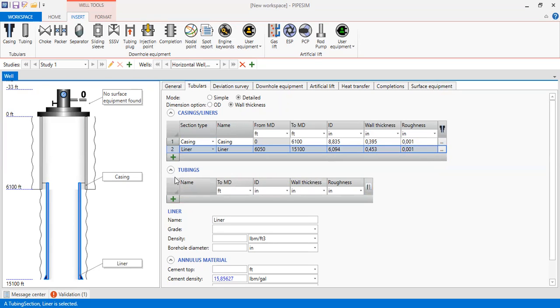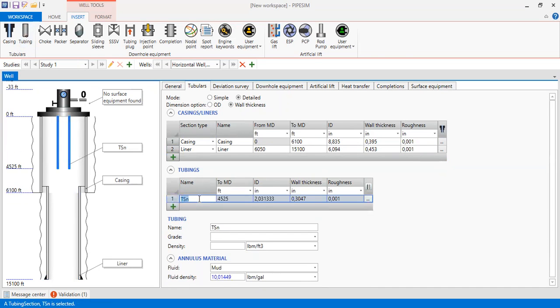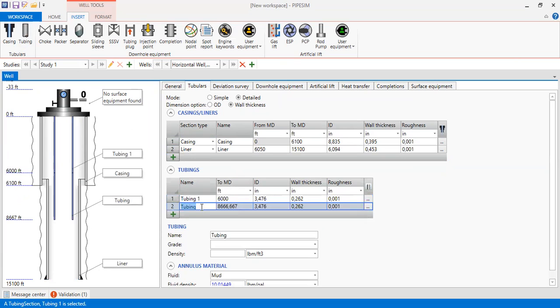All right, and then we go to the tubing. We can take this tubing and drag it down. Okay, we call it tubing 1, from 0 down to 6,000. All right, and inner diameter of 3.476, wall thickness of 0.262, 0.001 roughness. And for the second tubing, we call it tubing 2.